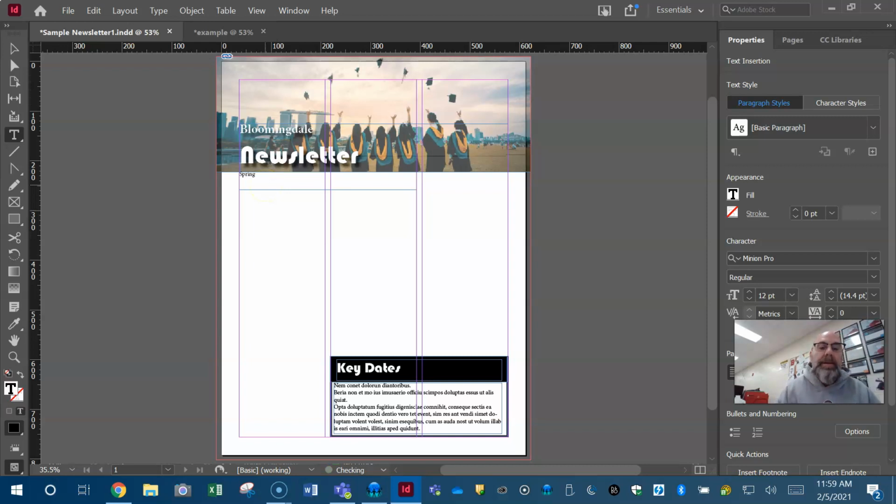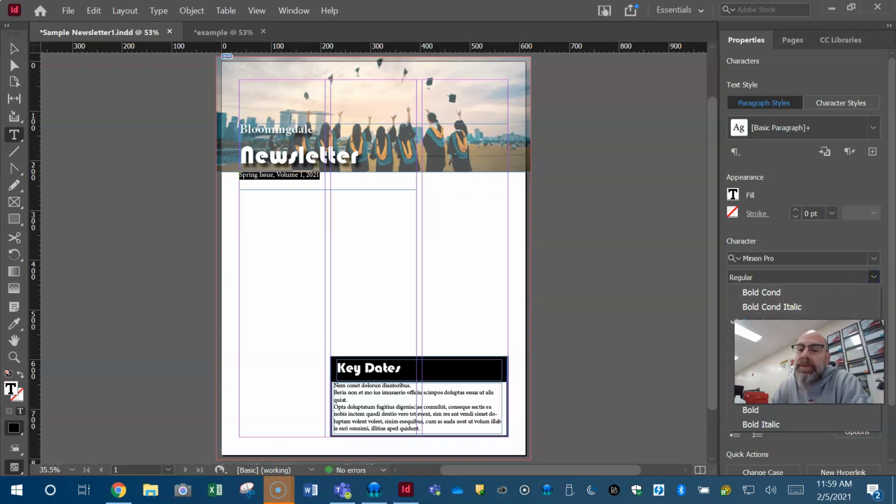I'm just going to put in spring issue, right? We'll go volume 1, and then we'll do the year, 2021. Maybe we want to format that a little bit, so I can come over here. Maybe I make the font a little bigger so we can see it. Maybe I want to make it bold so it shows up a little bit more. Maybe bump the size up just a little bit more. No, we'll go back down.